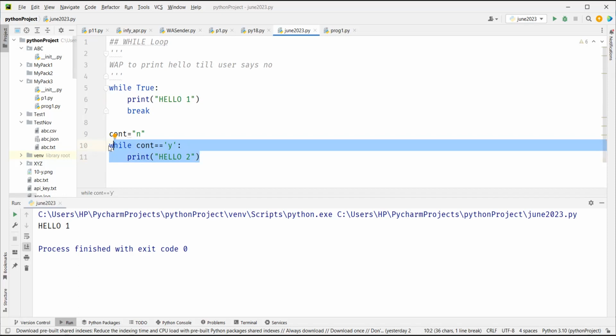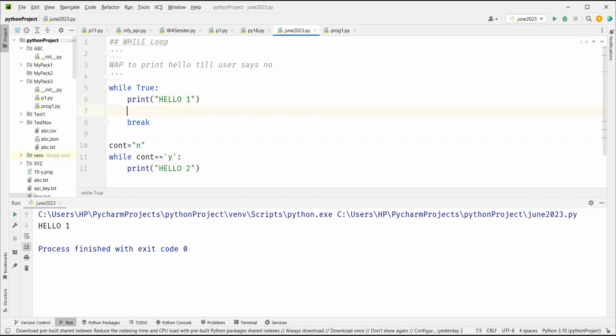Now here, for example, I can show you the same example using both. So here I'm saying hello true, get in. And now I'm saying to the user, do you want to stop? Or I'll say user input equal to input, enter n to stop.